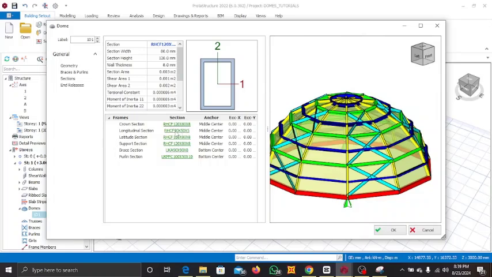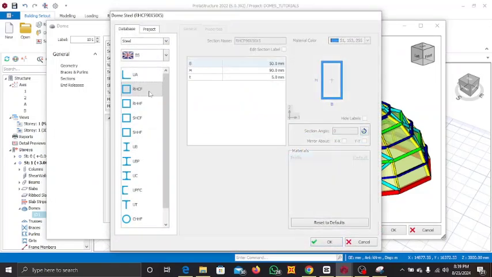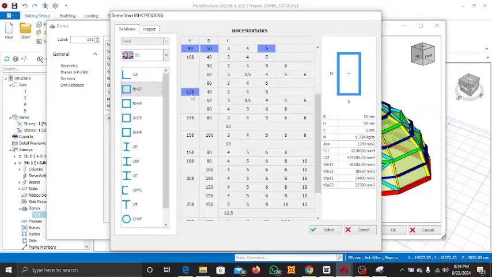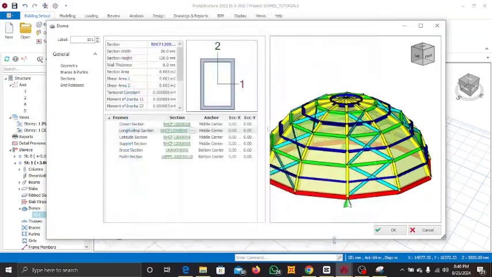For longitudinal sections, we can change this longitudinal section by clicking there. We're going to change it to 120 by 80 by 8. You click select, click OK. The green longitudinal one is also 120 by 80 by 8. Our support sections too, that same section we're going to use.